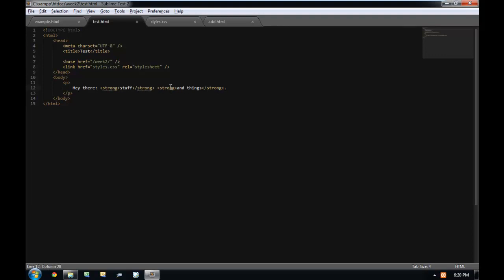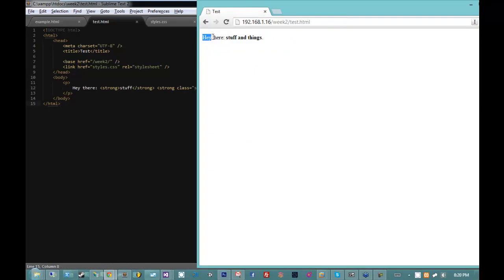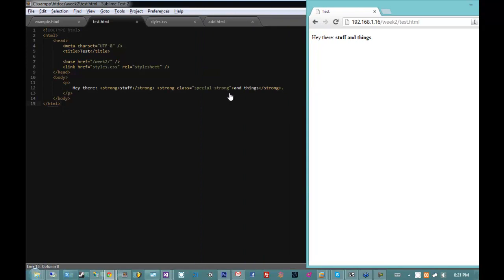Now, there's no difference as far as the HTML between these two strong tags, so let me go ahead and make a difference by inserting a class attribute. A class attribute can be applied to any element that would appear inside of your body tag, including the body tag itself, actually. And what I can do here is class equals special dash strong. If I go to the page right now, I get "hey there: stuff and things." That's because both my stuff and my and things are wrapped in strongs, therefore by default they're styled to be bolded.